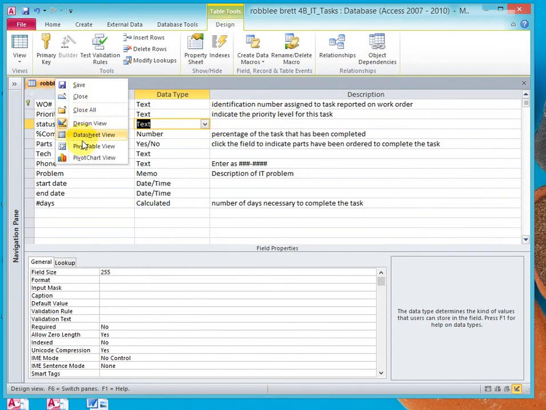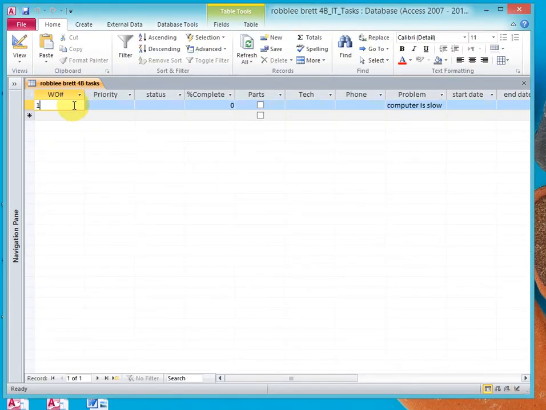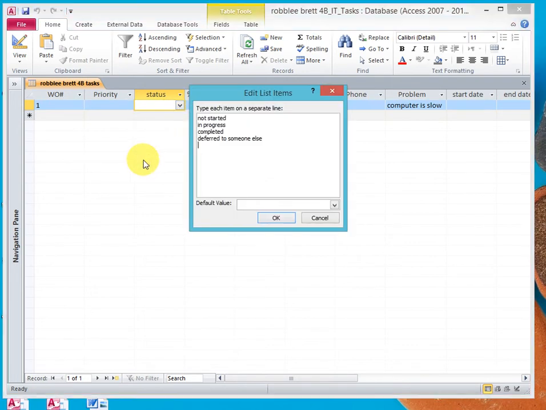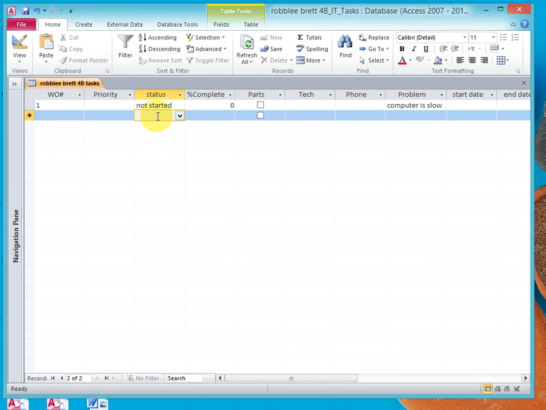I'll go back to Datasheet View, and yes, I'll save the table. So now I'm working on work order number 1. What's my status? When I put focus on the status field, I now get a drop down, and these are my choices. I'm not supposed to add anything in there other than what's in this list. However, I can edit the list of items. Okay, so I'll say not started, and then I'll click down here, and that commits it to the database. And that's how you would create a lookup field using a list of values.